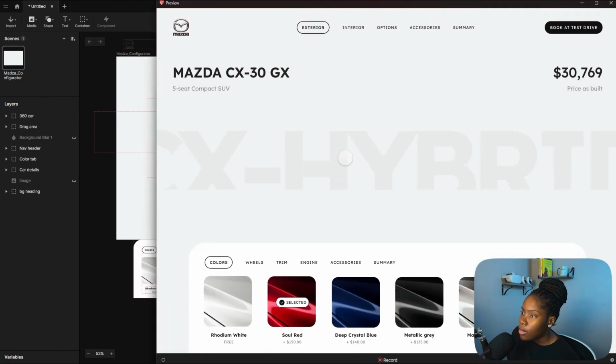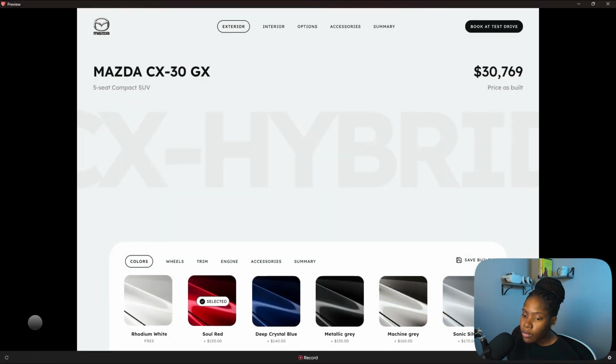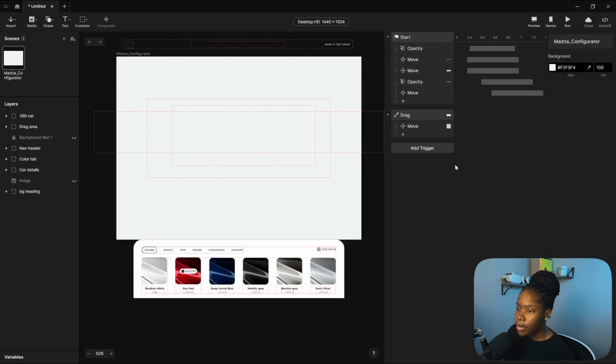Okay, let's look at the preview. Right now we have everything in place. All that's missing is our car. So I think this is the part where I pause and explain how this is gonna work.